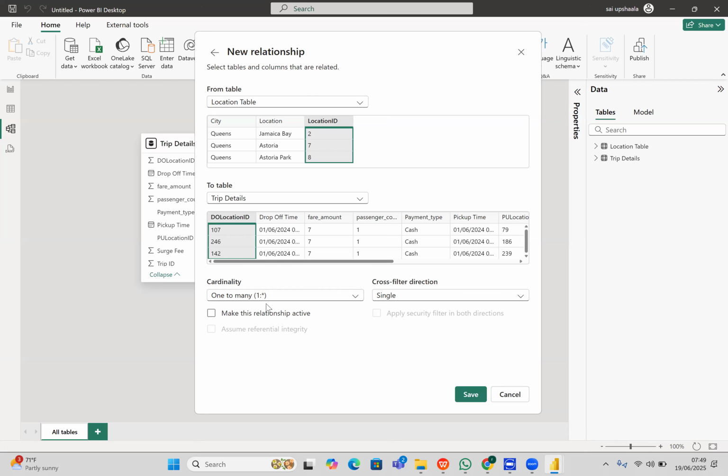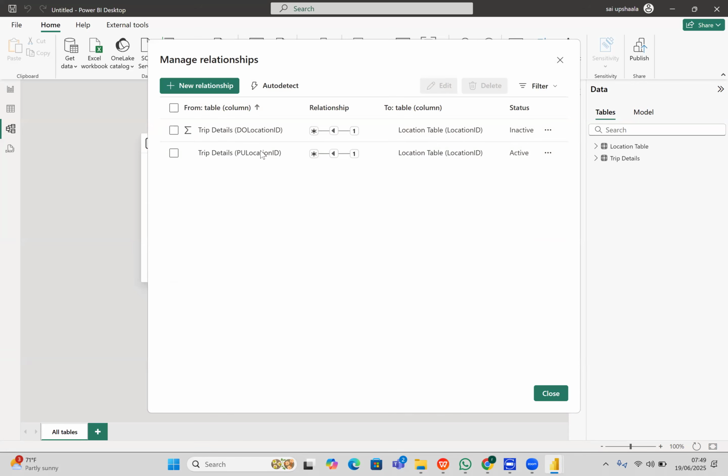Now see, there's an option called, do you want to make this an active relationship? For now, let it be, don't check this. Just click on save. Now see here, there are two relationships. One relationship is between location ID and the pickup location ID. Another relationship is from the location ID to the drop location ID. There are two relationships in your Power BI.